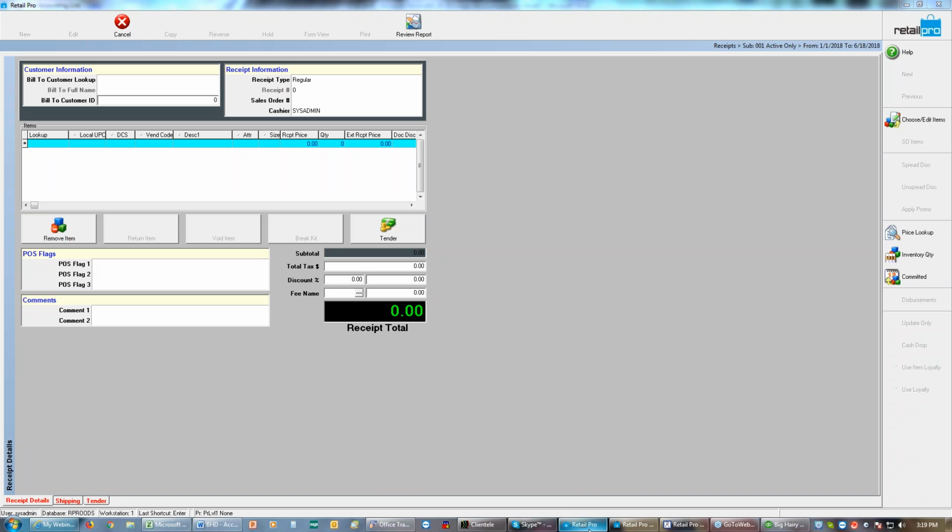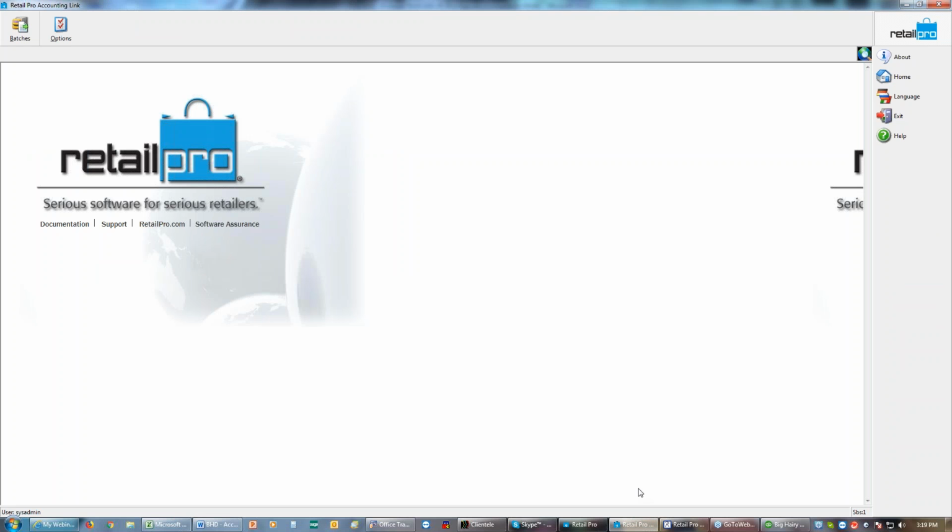So if we go down here and open up AccountLink, we can see that AccountLink looks a lot like Retail Pro. We have the same buttons on the top. We have the same options on the side. They're just slightly different options.